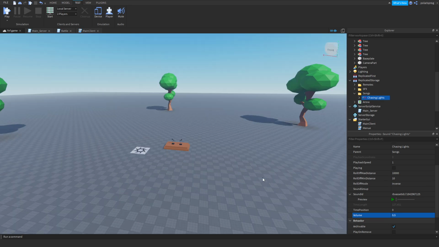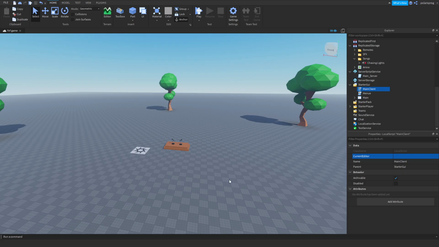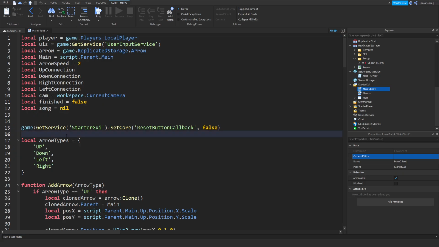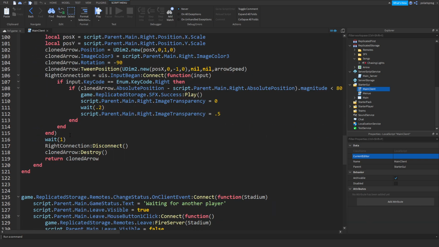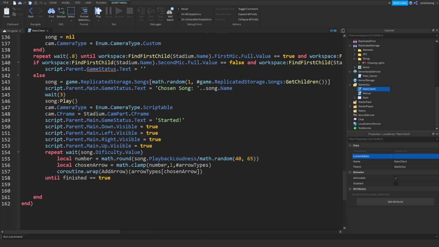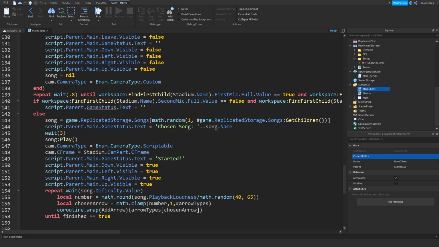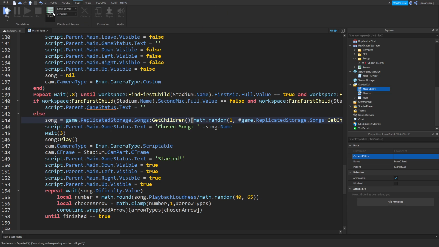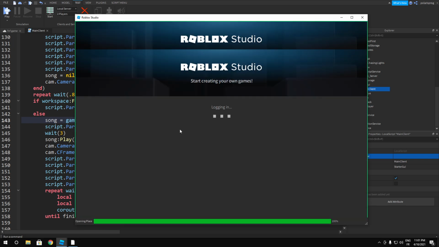So to fix this, what we're gonna do is we will change this in here to game.ReplicatedStorage.Songs:GetChildren, and then we're gonna do all of that. So if you go ahead and play the game now, it should work. I think so.